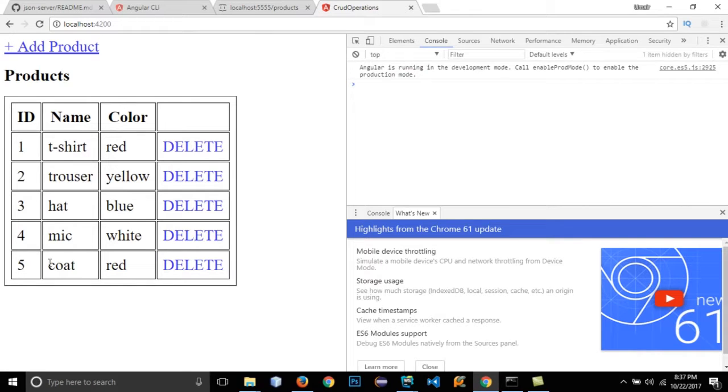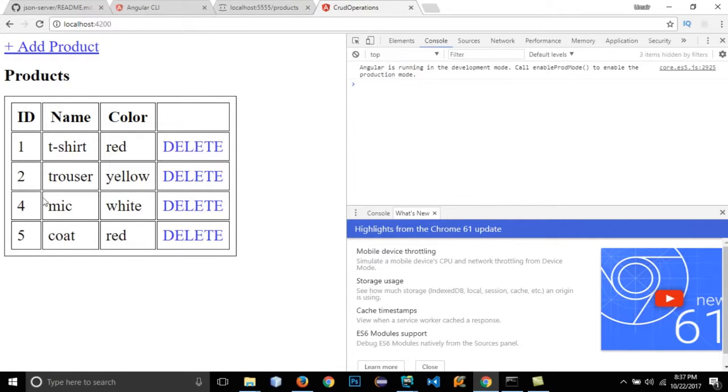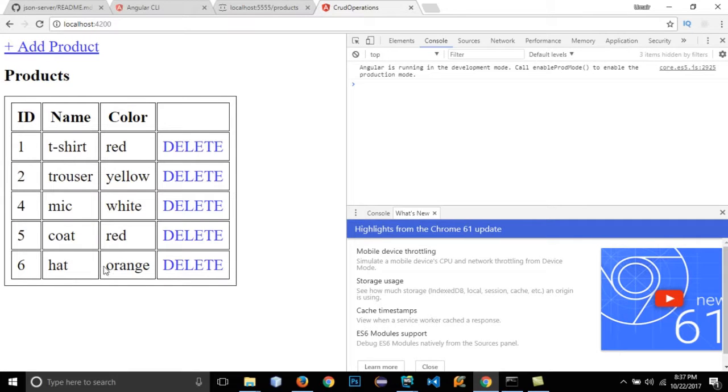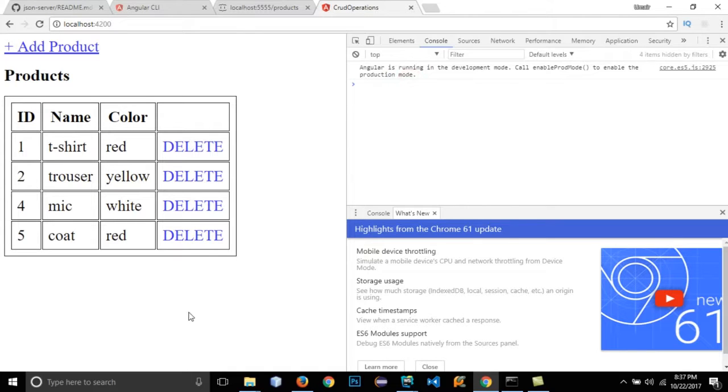So you can see this product has been deleted. Click on delete and click cancel. It hasn't deleted anything. Now let's delete this 3, delete, click, and this has been deleted. Now let's add a product, and let's add hat and orange. Let's add a product has been added, and this hat and orange has been added with an incremental ID to this table. Okay, so let's delete the 6th one, delete. So delete is working fine.